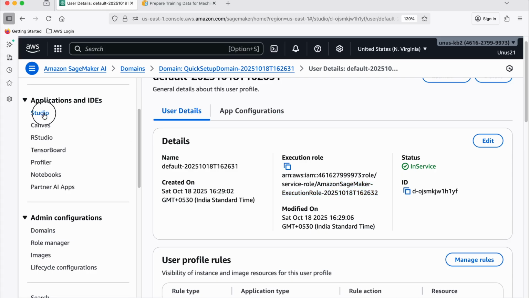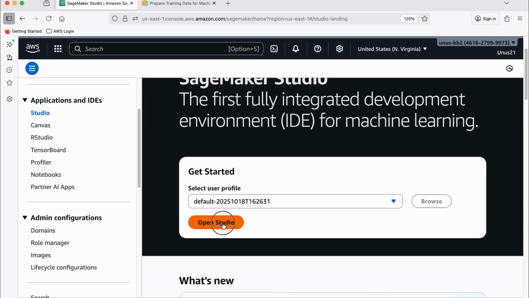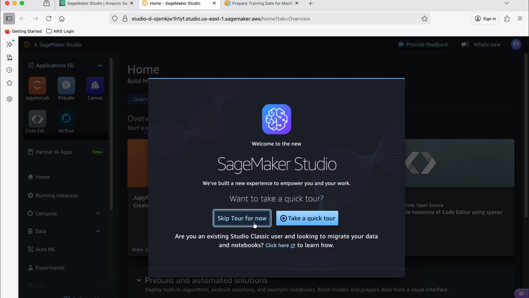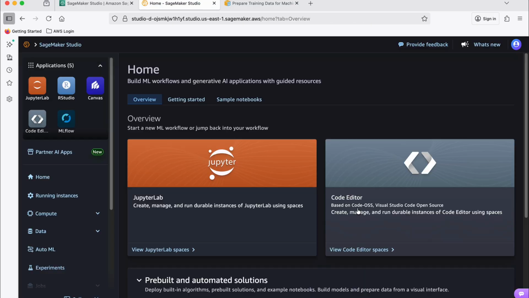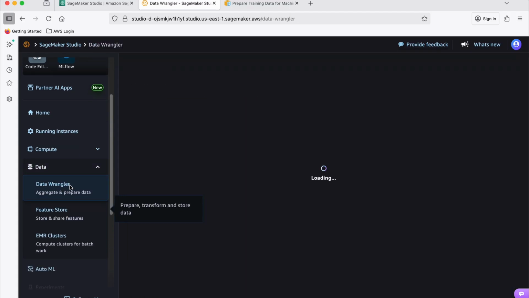Now go back to Studio and you can see the user profile here. So click on Open Studio. You can skip the tour for now. And here you have SageMaker Studio, this is the console. So I want to go to data because I want to go to Data Wrangler. So under data, you have Data Wrangler, click on that.